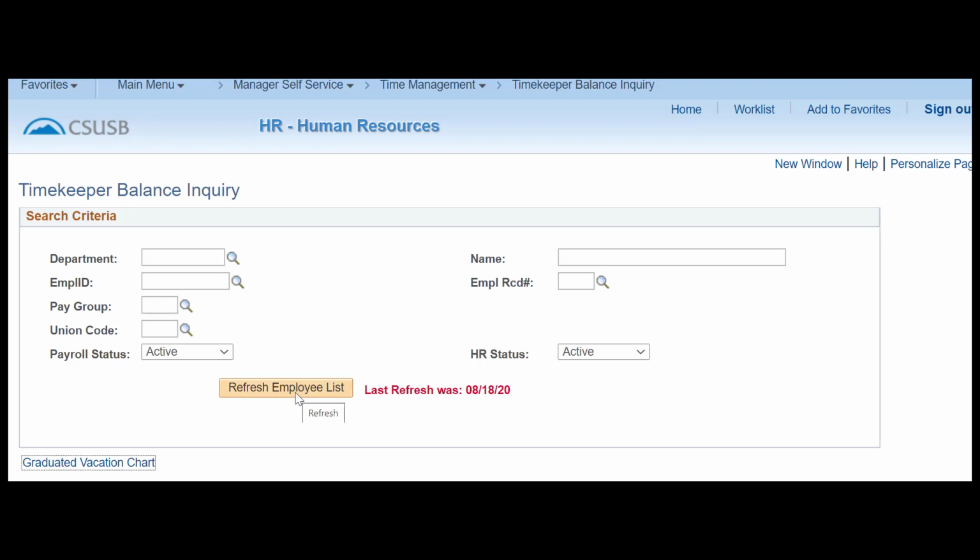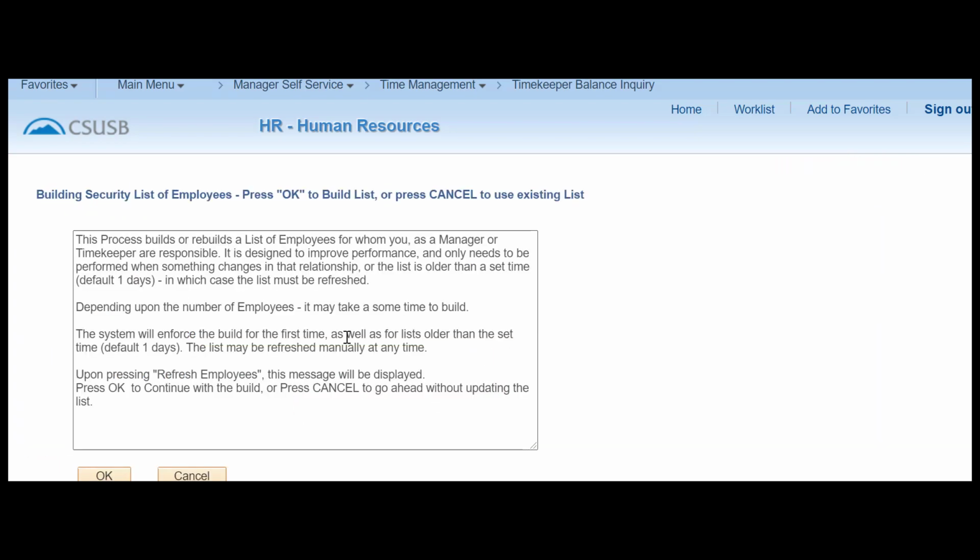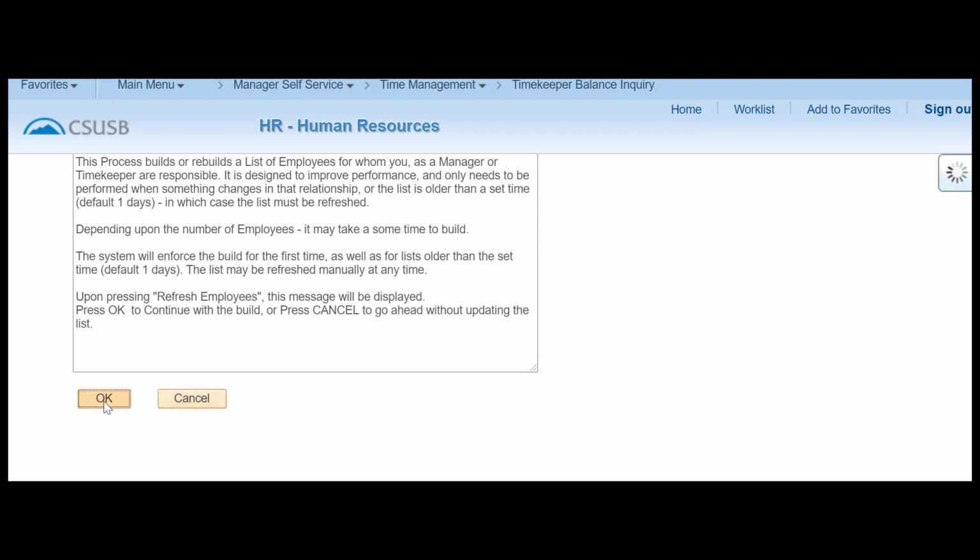I am now going to select refresh the employee list. It's going to provide me with some information regarding security, that it's building based on my security, and I'm going to click OK. You may have to do this periodically. The system will automatically prevent you from searching until you have refreshed. The benefit of refreshing is if you have employees leaving your department or new employees coming in, especially if you're in an academic department, you're going to want to refresh on a regular basis as each semester term starts and ends. That's going to change with your adjunct faculty.